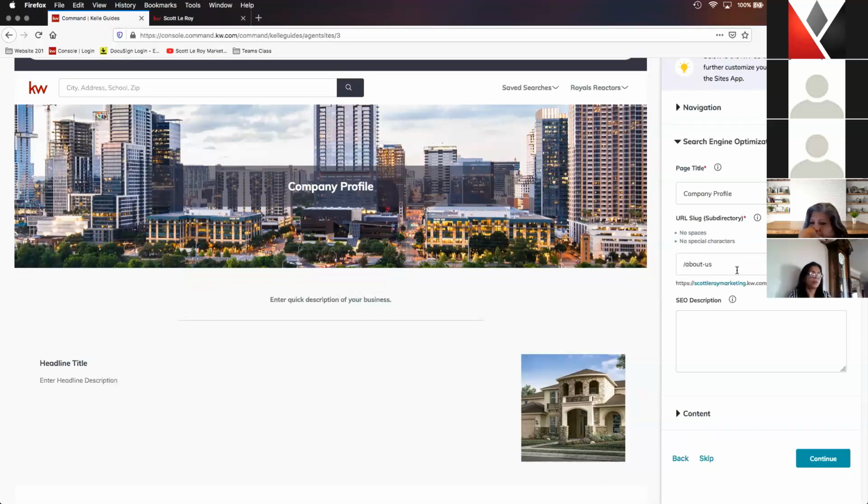So if you guys want to adjust that, by all means. Slugs do not allow special characters or spaces, notated right above. So dashes are usually recognized as a space. So just keep that in mind.